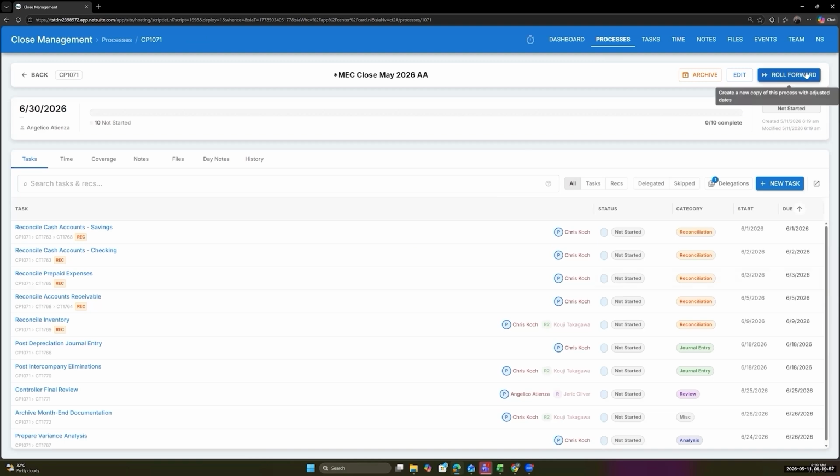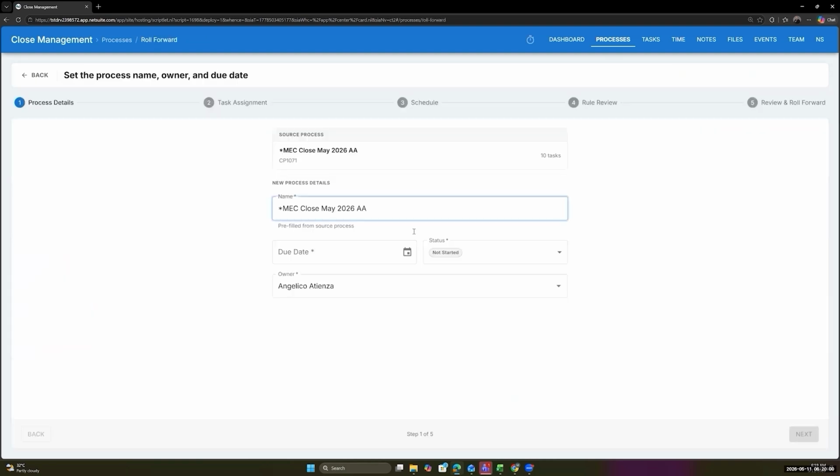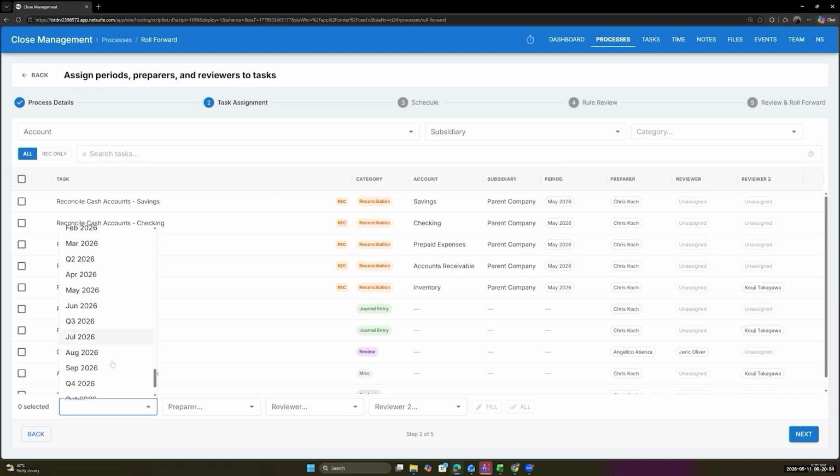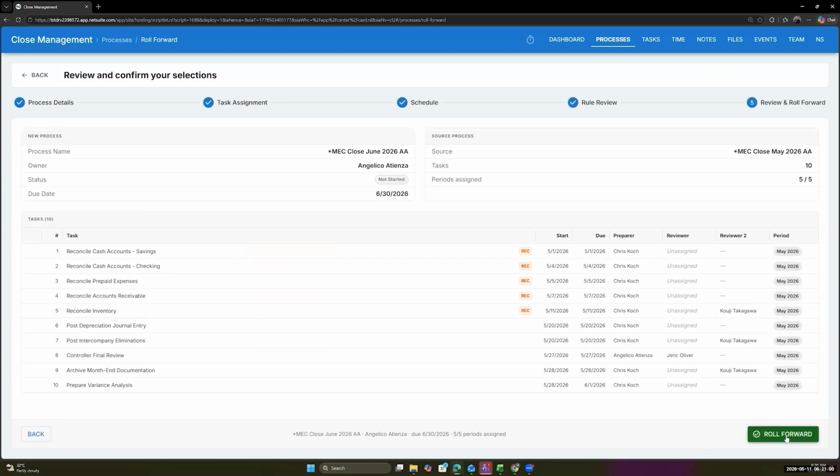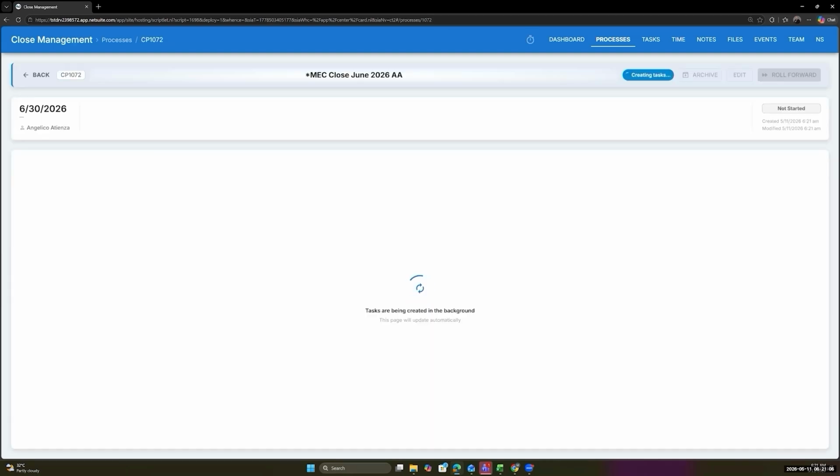Third, Roll Forward. This copies an existing process and updates it for a new period. It walks through process details, assignments, scheduling, rule review, and final confirmation, and only updates what you change.